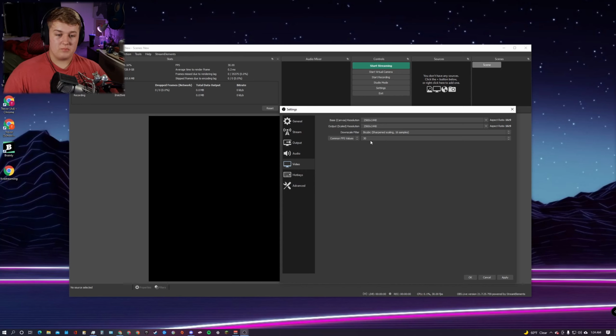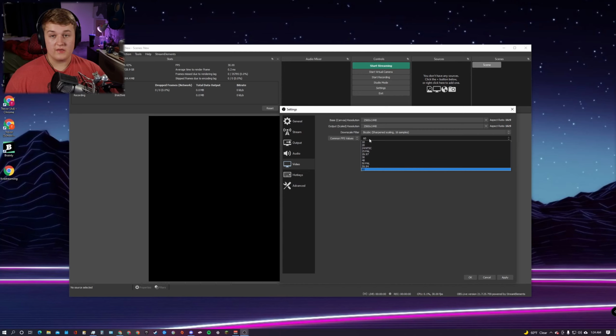Then your common FPS values should be set to 60. Now, if you're doing, say, talk shows or whatever else, where all your stuff's at 30 FPS, then set it to 30 because it will be less strain on your system and it will look clearer because you need less bitrate for less frame rate. So just set it to 60 for games or pretty much anything besides really specific stuff.